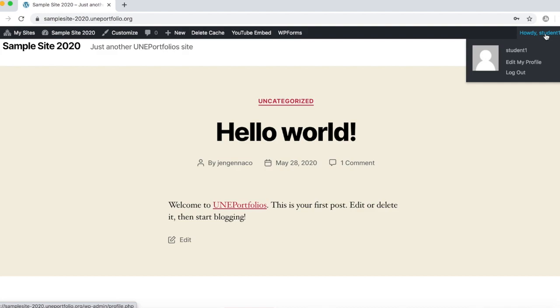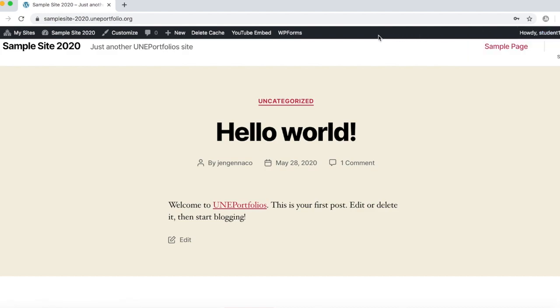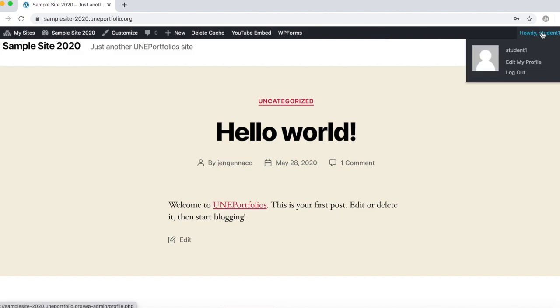Once you have logged on, you'll see there's a howdy message here in the corner. In this case, it's Student 1. It's going to have your first name there. You can tell that you are logged into the site because there's a black bar across the top that indicates that you are logged in.